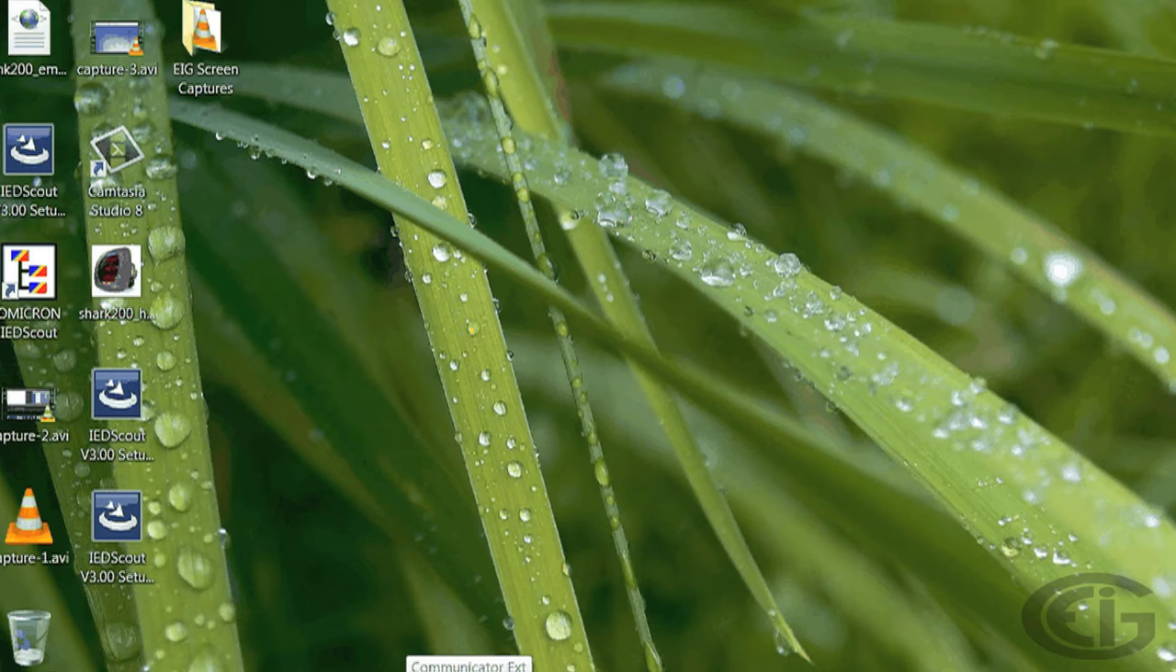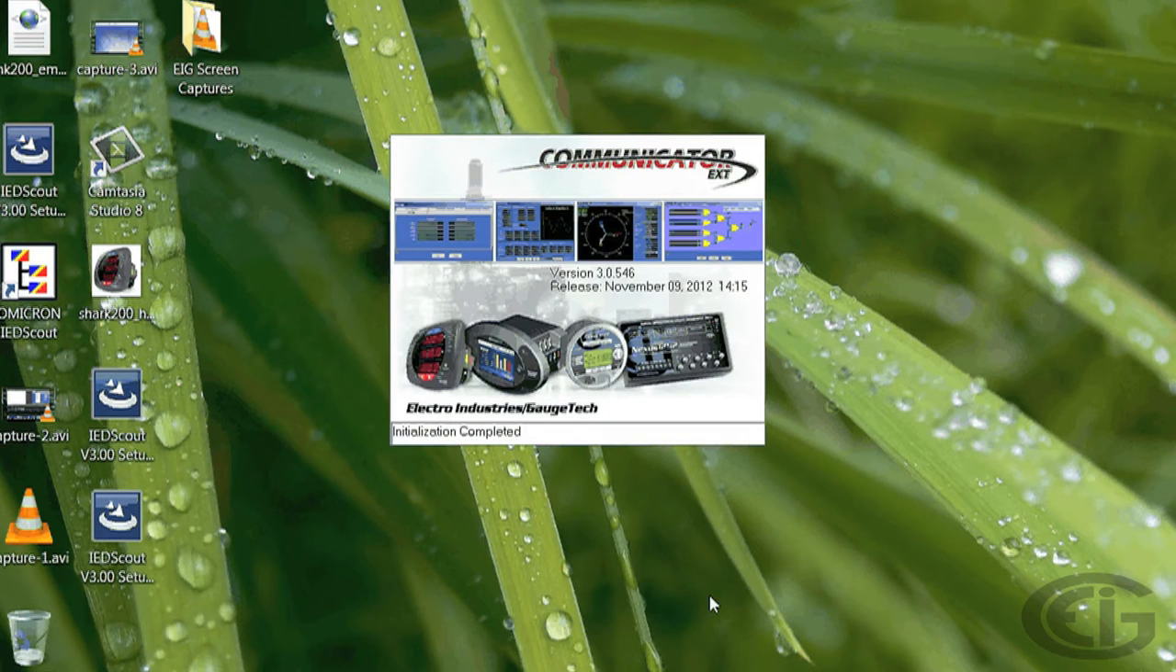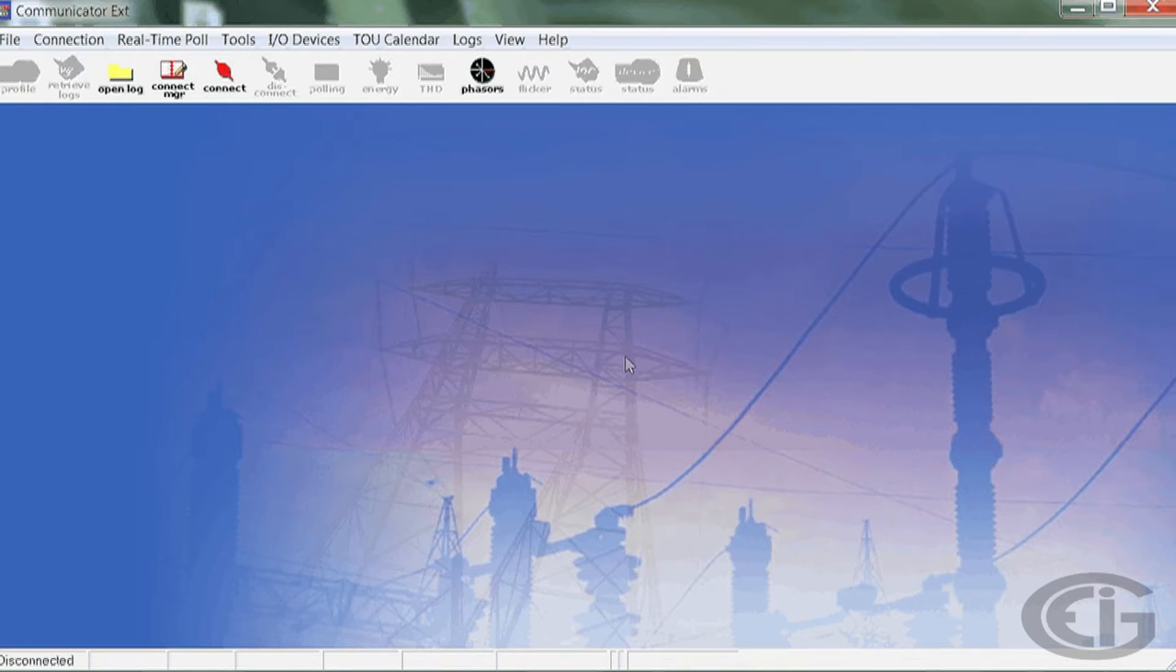Getting started, let's launch Communicator EXT. When we launch the program, you're going to notice the user interface with almost all the functions and icons grayed out. Once we connect to a meter, you will see these icons and functions become active. So we'll start by clicking the connect icon.